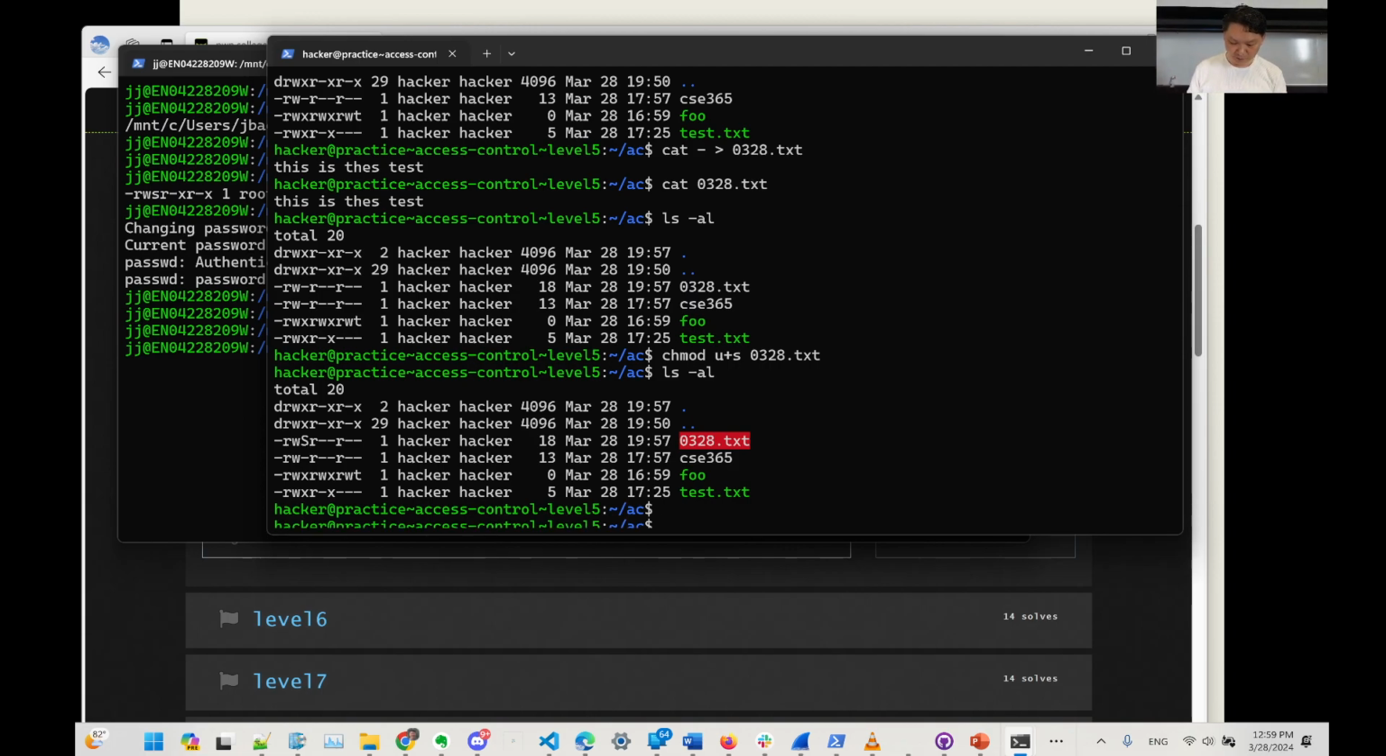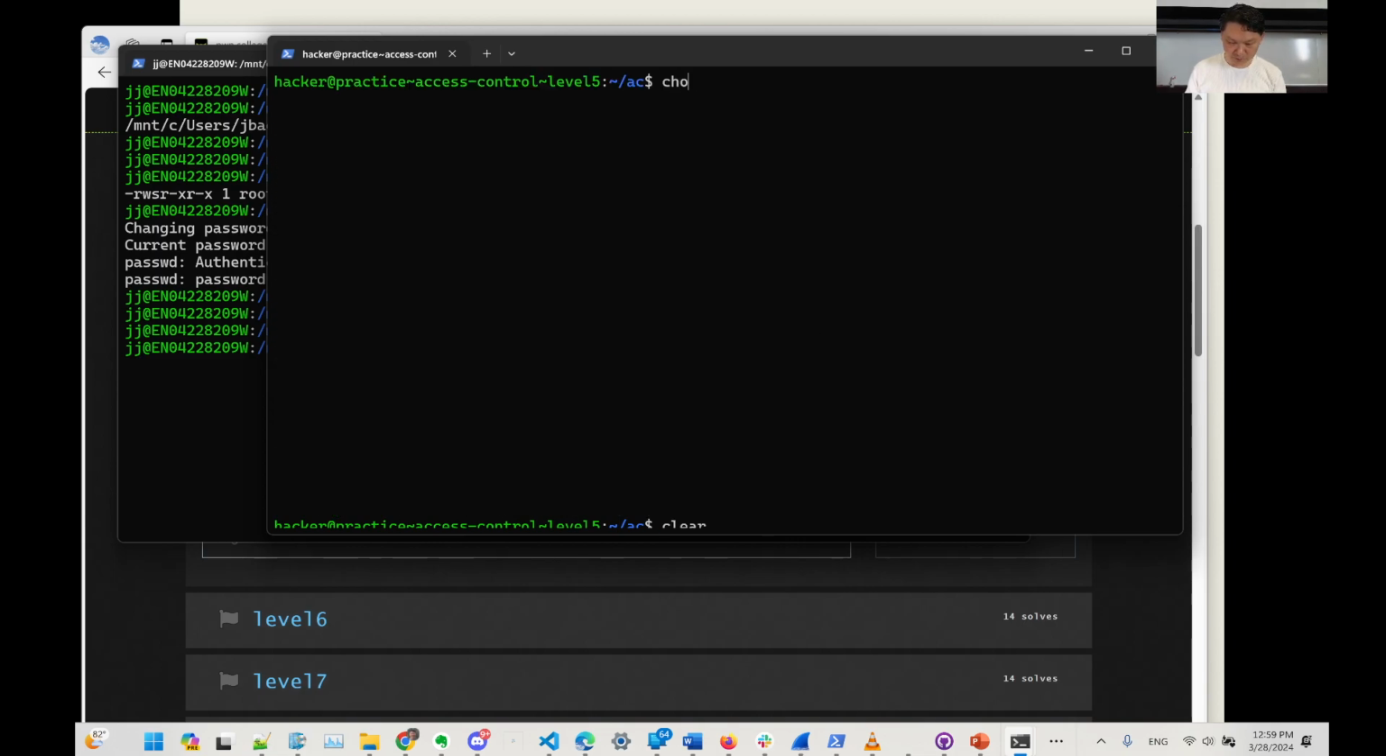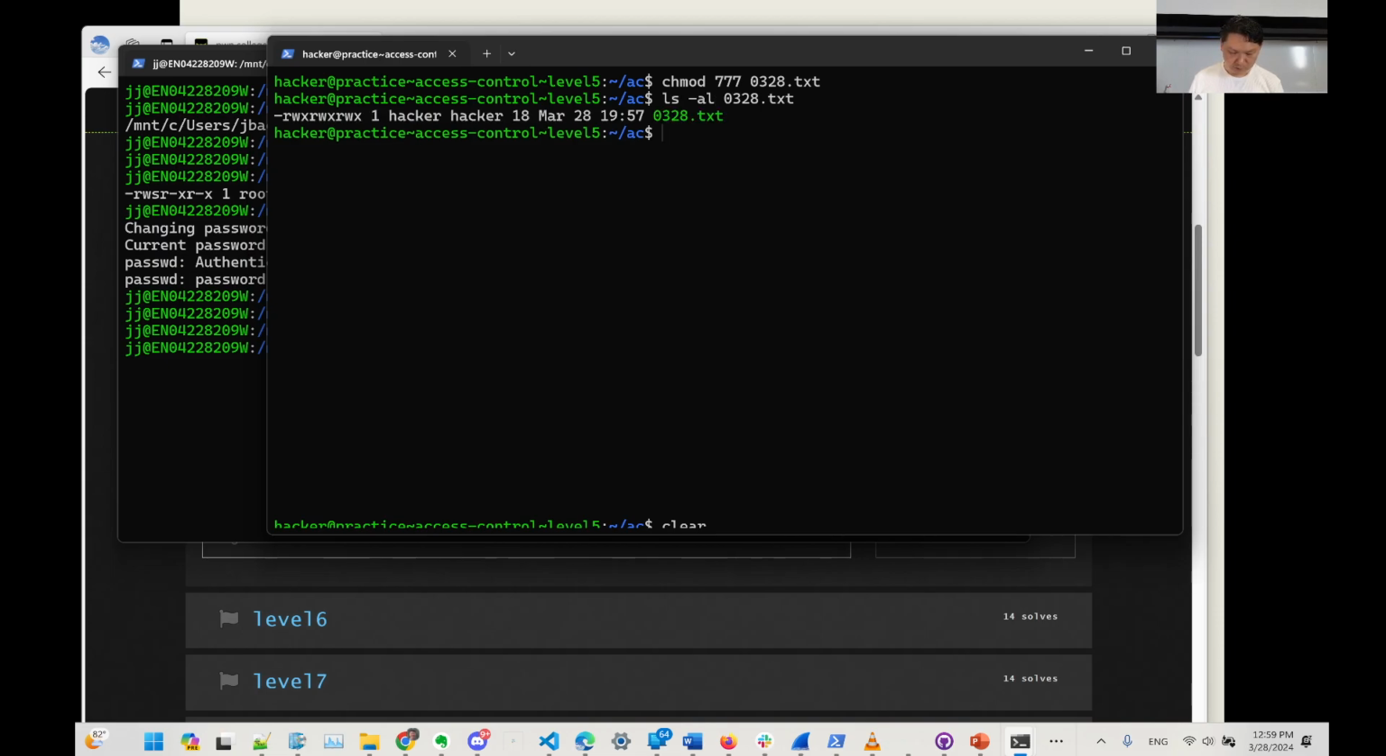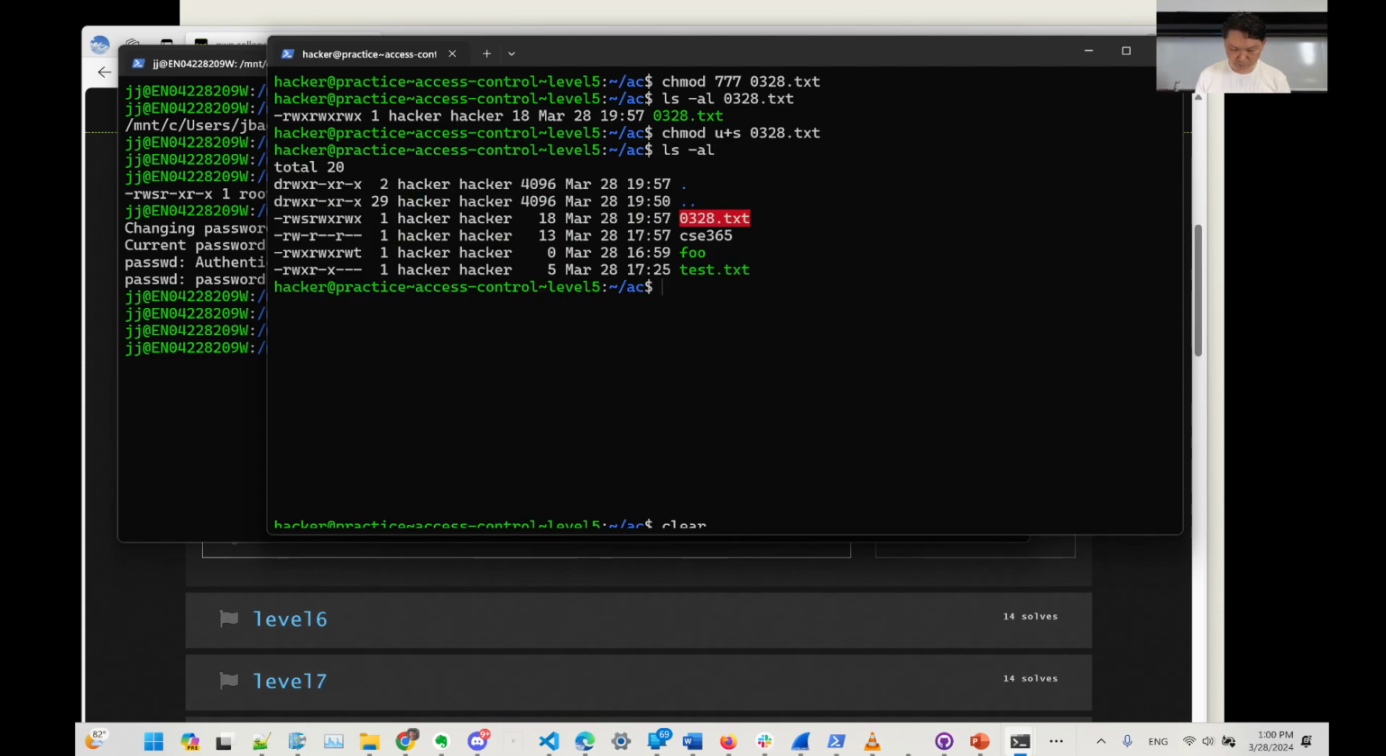We give some permission first, change mode. 7, that is all set: read, write, execute, right? 777. Let's check the permission. Yeah, it has the executable permission now. So let's try again. Plus u and setuid. Okay. So now we can see the small s, right?